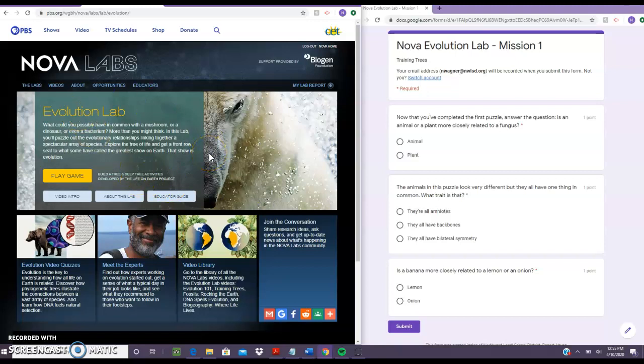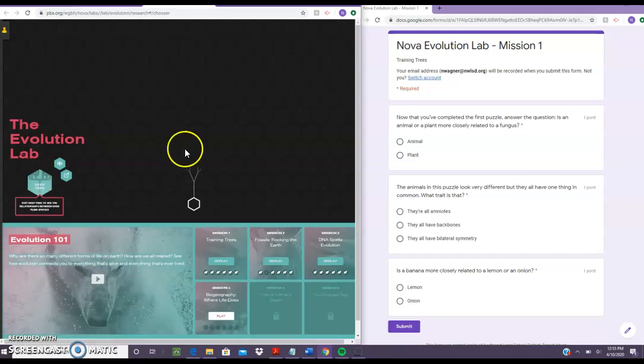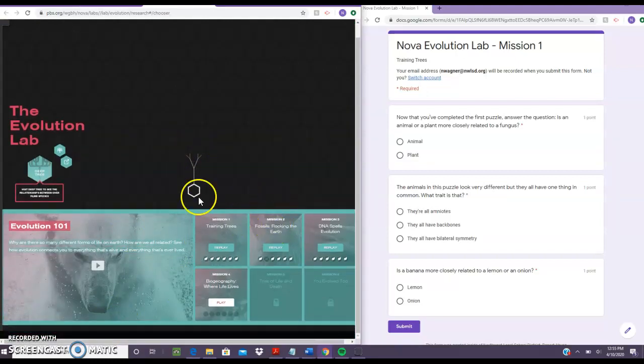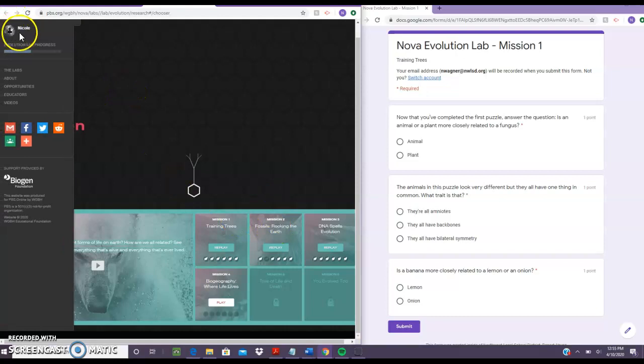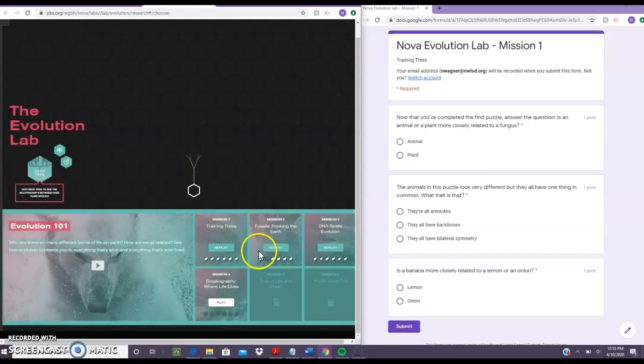So the lab that we're doing is this evolution lab. There should be a picture of a polar bear there. When you play the game, it'll lead you to all of the different types of missions. And note when you go over here, you should see your name, right? If you don't see your name, you did not log in successfully. So make sure your name is there. Like I said, there's going to be 3 missions. We're going to do a mission a day. Now, I already went through this, so it says replay for my screen, but yours should just say play, okay?